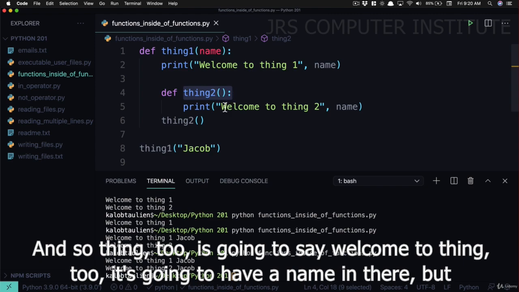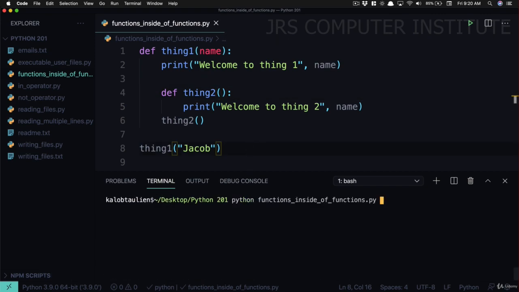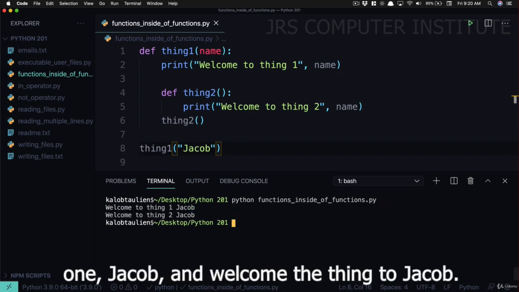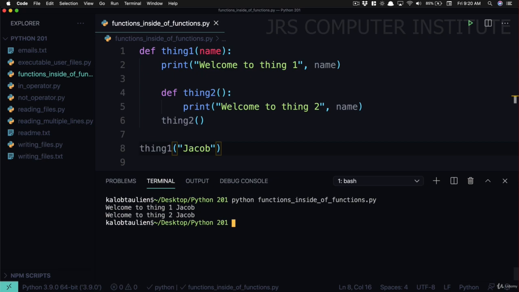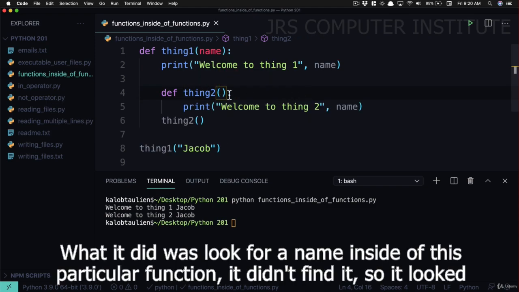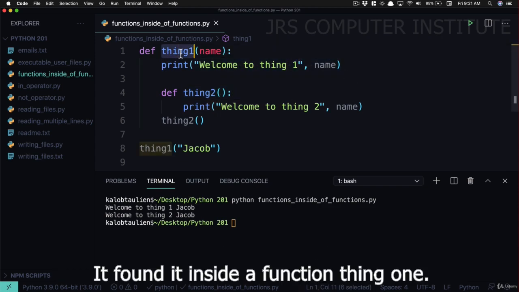So thing 2 is going to say welcome to thing 2. It's going to have a name in there, but we're not actually passing anything in. We see this a lot in the world of JavaScript, but we don't see this a lot in the world of Python. Let's go ahead and execute this. We're going to see that it says welcome to thing 1 Jacob and welcome to thing 2 Jacob. And that's because even though we didn't pass in explicitly the name parameter, it looked for a name inside of this particular function. It didn't find it, so it looked just outside of that function. It found it inside of function thing 1.